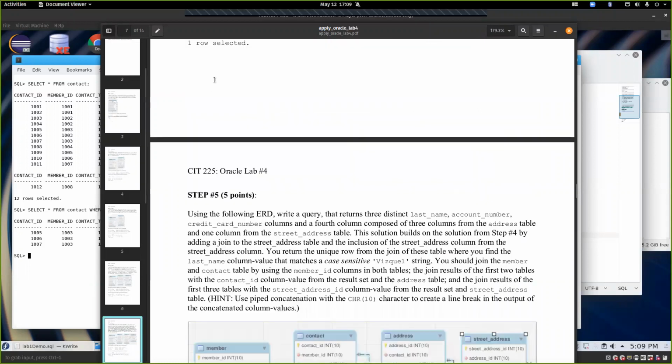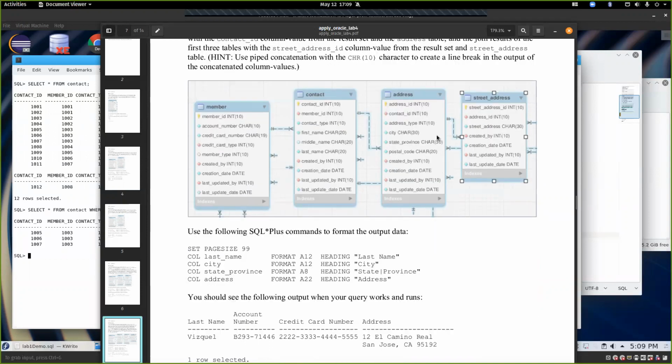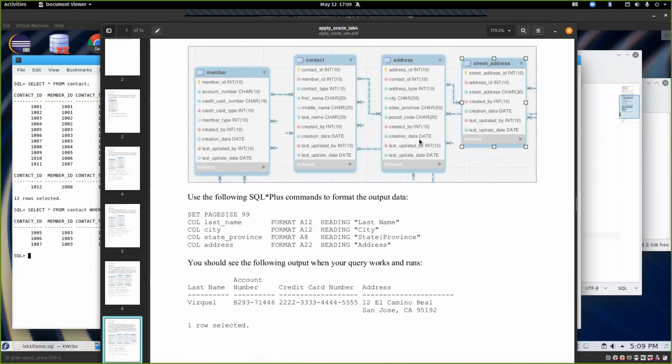And then step number 5, you're going to actually join 4. So this one's going to get, again, just a little bit more complicated. And you'll notice that it says this solution builds on the solution from step 4. So you can probably take your step 4, copy it, and just add to it. And we're actually going to talk a little bit about that, because we're going to do a query that's going to do a join between all of these.